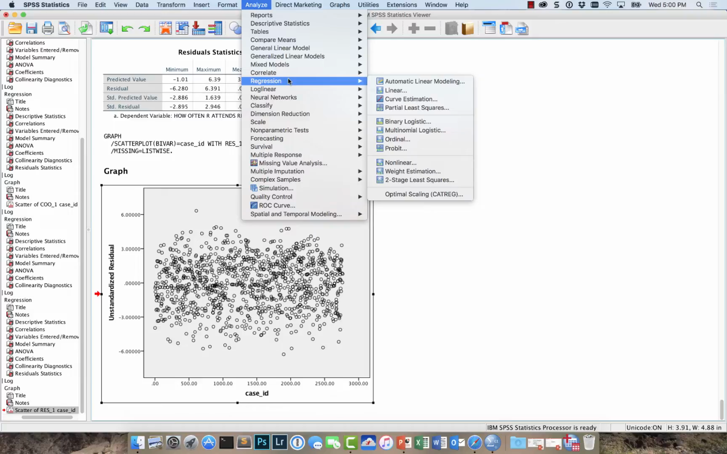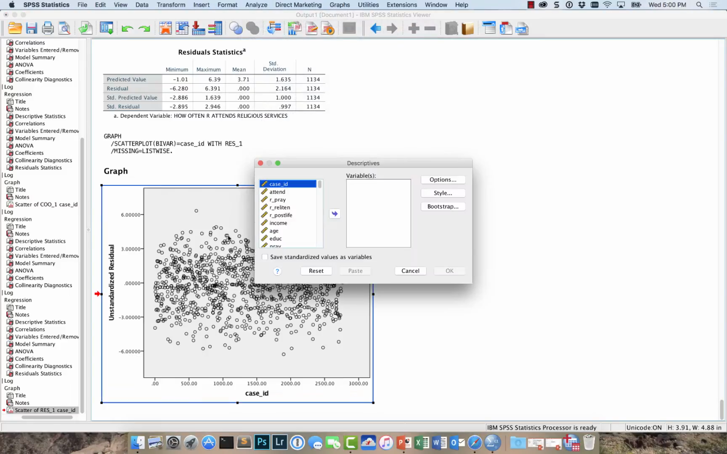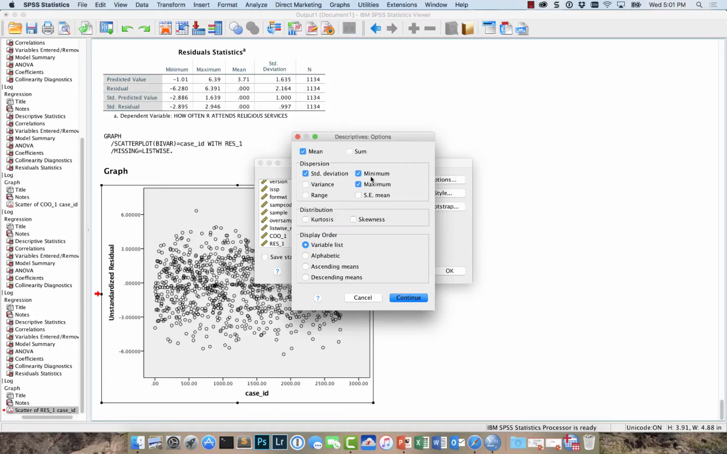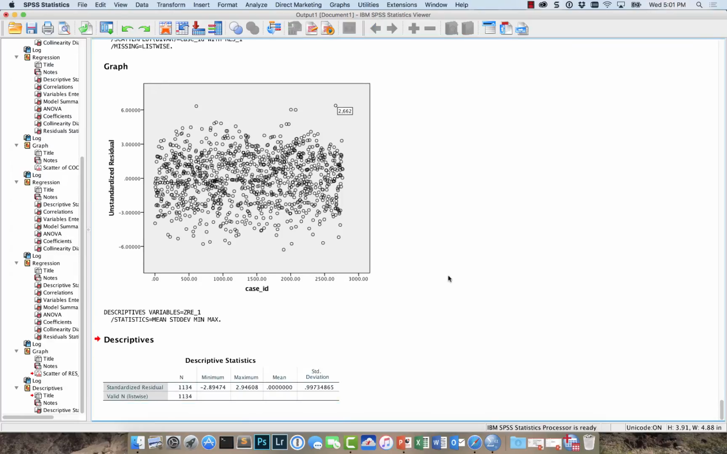What might we do with that? We could do descriptive statistics, and I think I might do descriptives. Does it give me min and max? Yes. So I could do standardized residual. Do I have any options here? Min and max. So I can do that. And I can see here that the minimum is minus 2.89 and the max is 2.94.